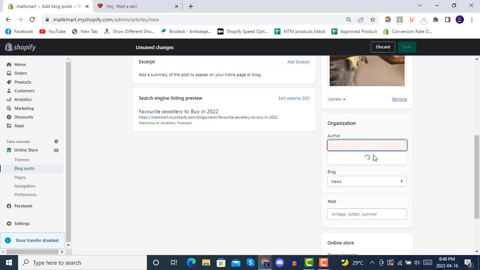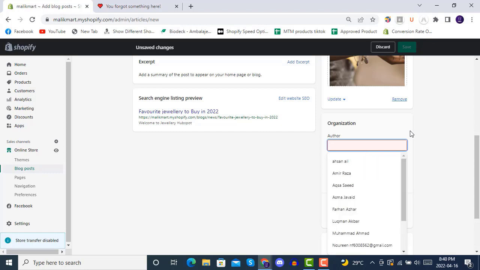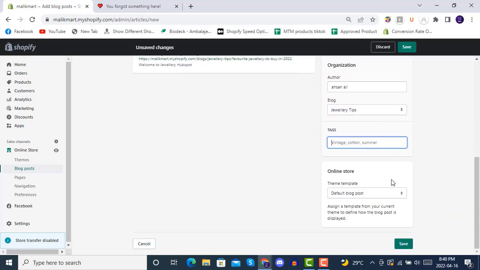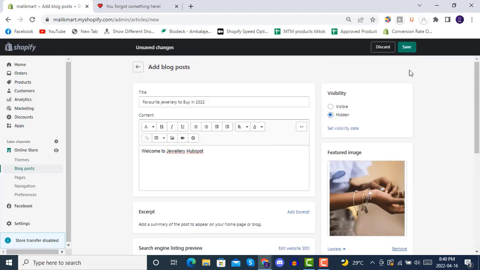Okay, you can make author that is available, and then you can put it up in jewelry tips, and then you can give some tags, and then you can click on save. Once you will save it, your blog post is created.